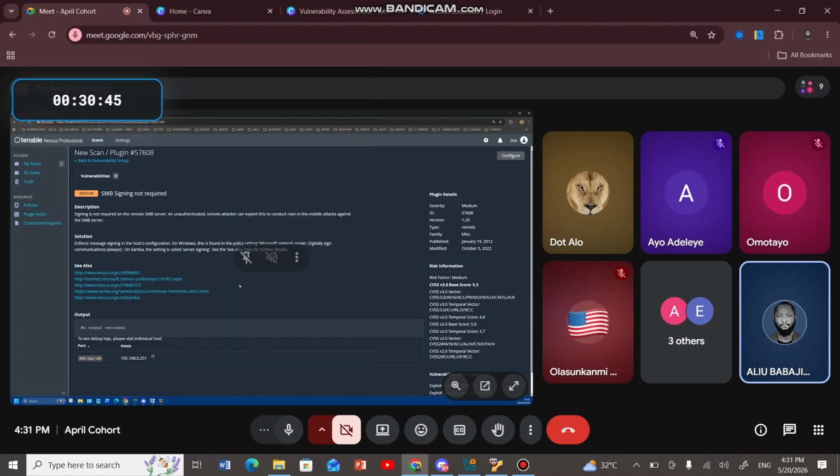An unauthenticated remote attacker can exploit this to conduct a MITM attack against the SMB server. Now, what is the solution to this? The solution is to enforce message signing in the host configuration. On Windows, this is found in the policy settings, Microsoft Network Server, digitally signed communications. This gives you the description of the vulnerability and the solution to it.